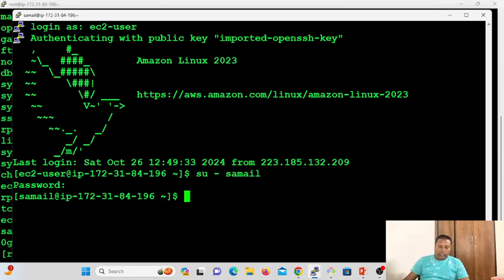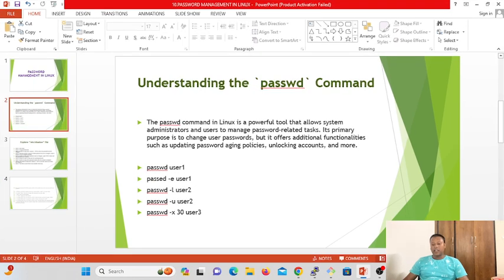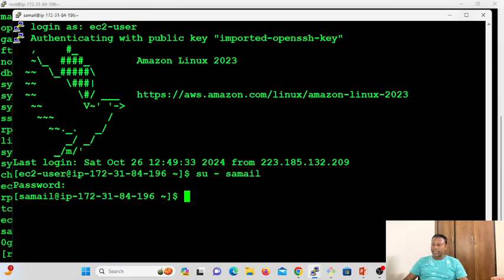I know my password. Let me give the password test@123. Okay, can you see this? Earlier what was there? User ec2-user. Now what came? Samail user. It means I have successfully assigned the password and I logged in also with that password. Clear, right? So next there are other options. We can lock the password. I am able to log in, right?